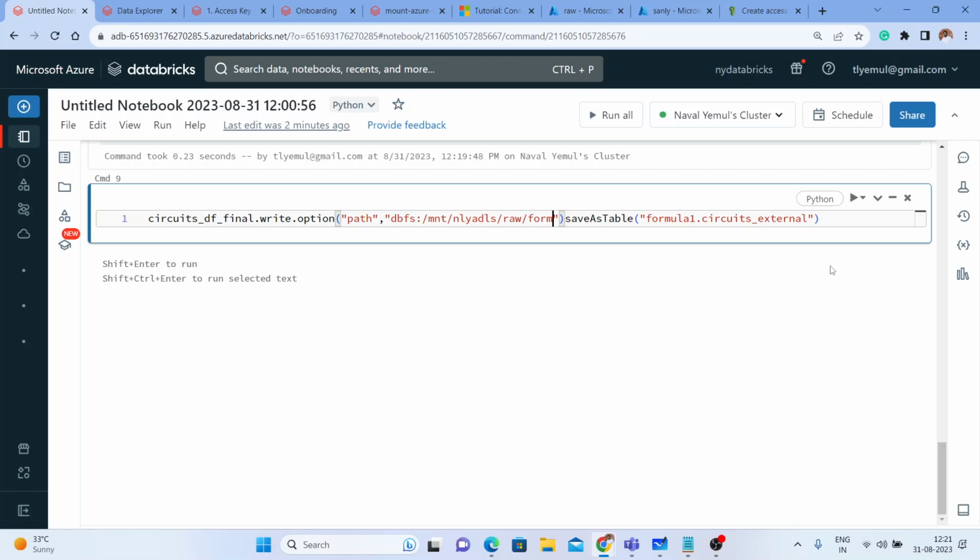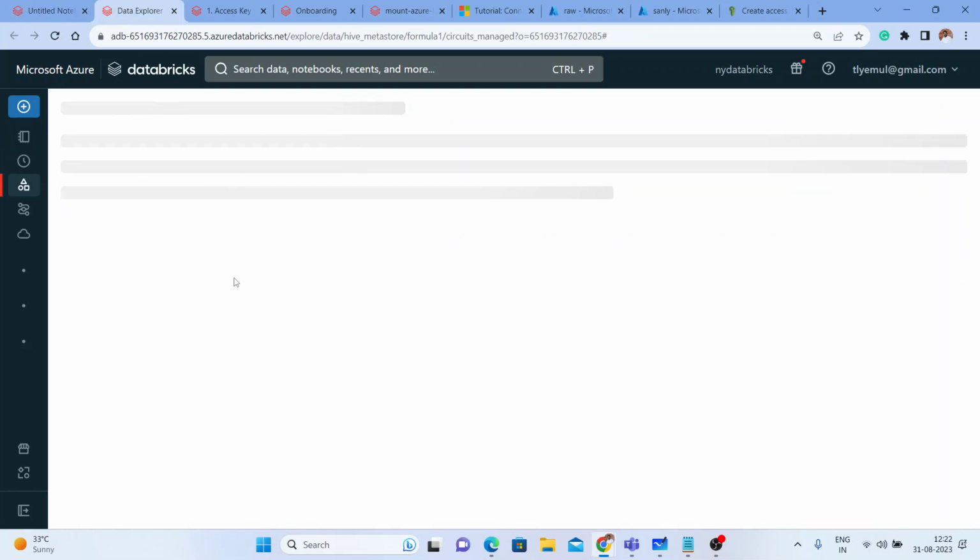But let me go to the data explorer. Here I cannot see any refresh. Let me refresh this directly from here, the entire page. Let me refresh it, wait for a couple of seconds, and you can see in the Formula One we got two tables now. One is your managed table and the other is your external table. Let me show you. Here you can see Formula One, and now we will see two tables there.